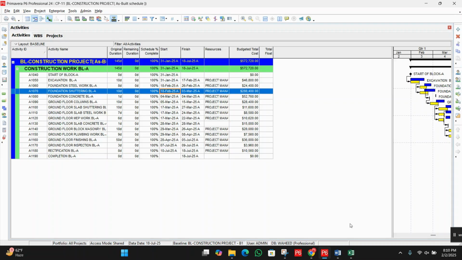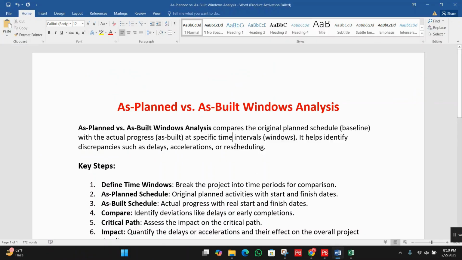First, we will take an overview because it's very important. As-planned versus as-built window analysis compares the original plan, the schedule baseline, with the actual progress, meaning as-built, at a specific time interval, a window. It helps to identify discrepancies such as delays, acceleration, and rescheduling.